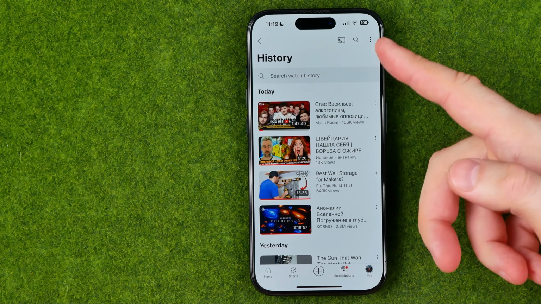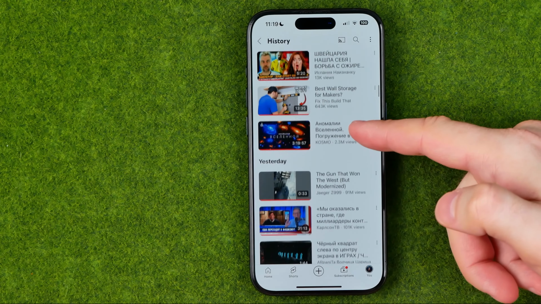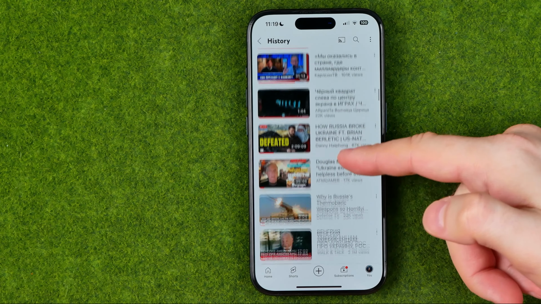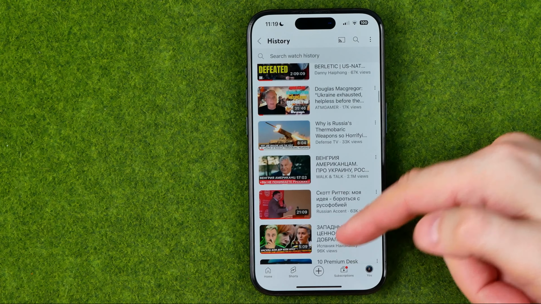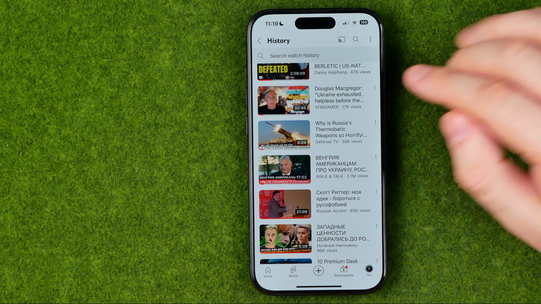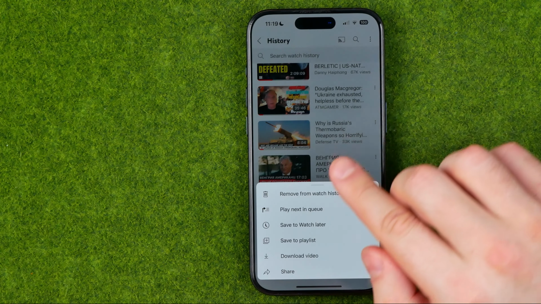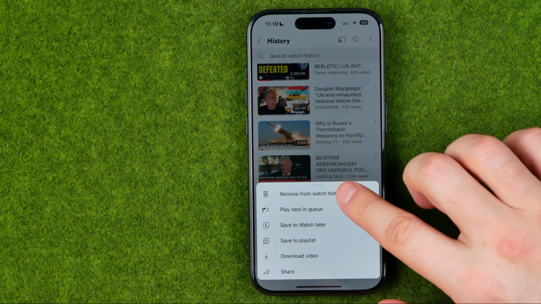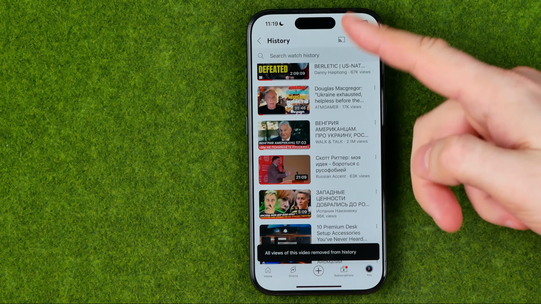Now it shows me my watch history for today, and if we scroll down, it will show us history for previous days. And then if we would like to remove some video from the watch history, we can tap at three dots next to it and then tap at Remove from Watch History, and that will immediately remove it from that list.